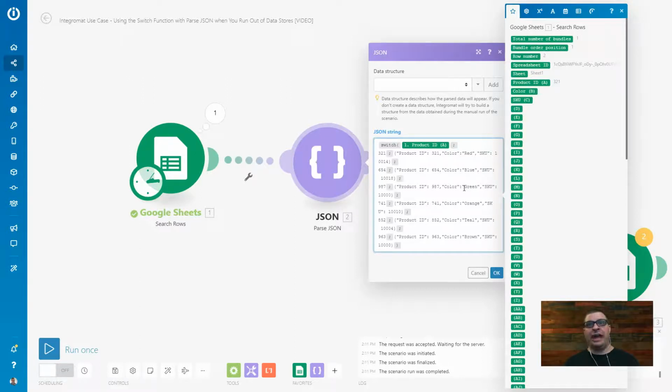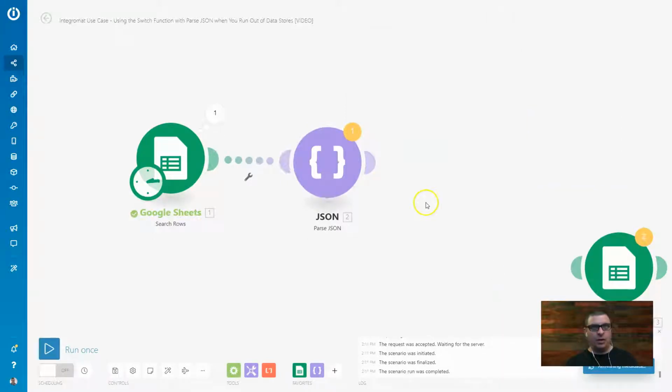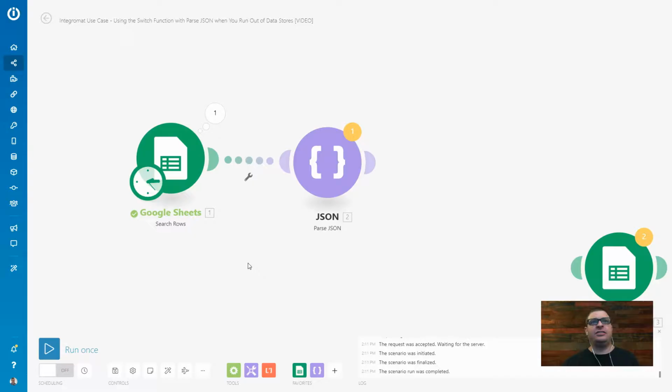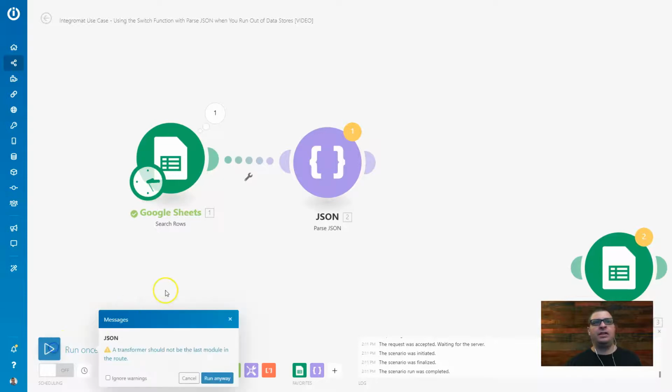So what's going to happen is, I'm going to hit OK on this. What this module is going to do is say, if our value is this, we're going to spit out this JSON, and that module is going to parse it, and we're going to have this nice list of variables. All right, so let's run it and give it a try.